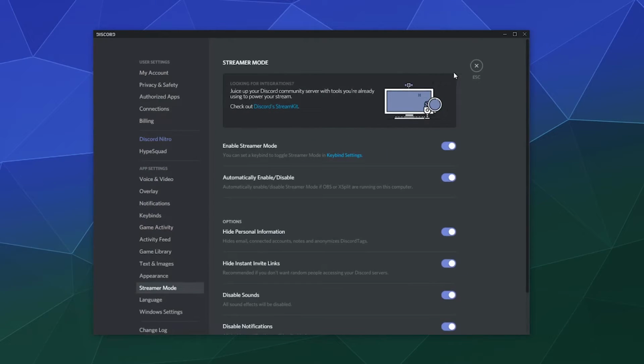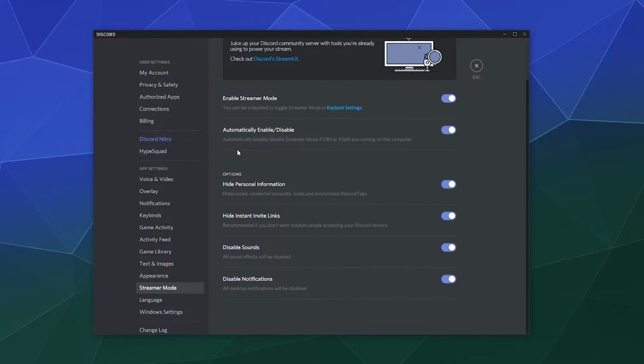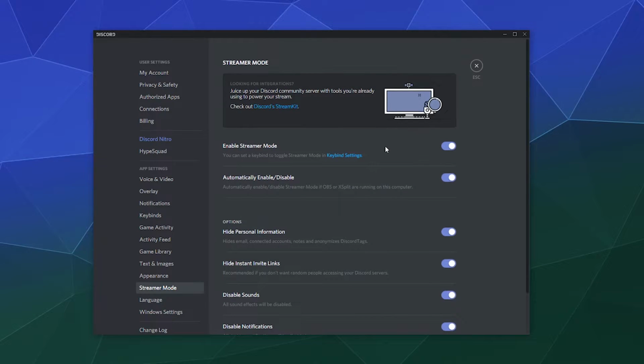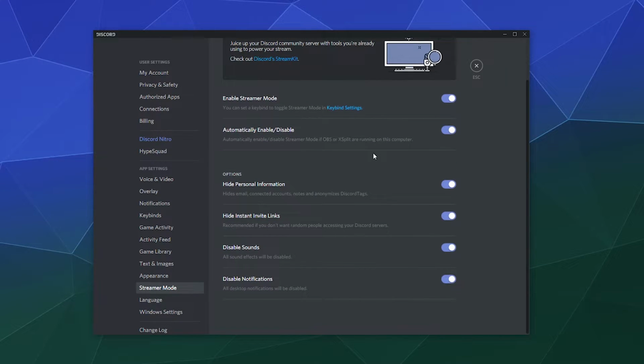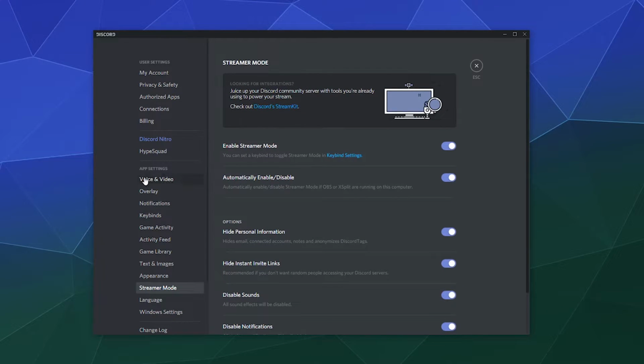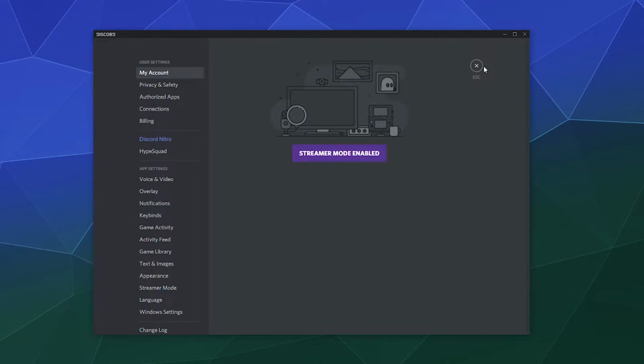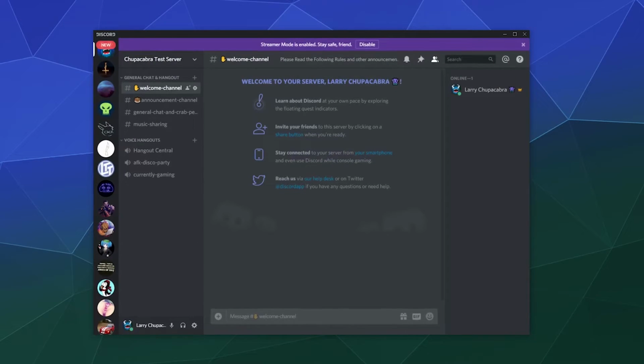Moderation settings. Let's just click on this. So moderation settings just control things like if your streamer mode is enabled or disabled, if it hides personal information, hides instant invite links, disables sounds and all this. You don't really have to worry about this stuff. This is just streamer mode stuff. Let's see. Actually, I don't know why that's showing up underneath of your server settings. That shouldn't even be in there. That's mostly user setting stuff.